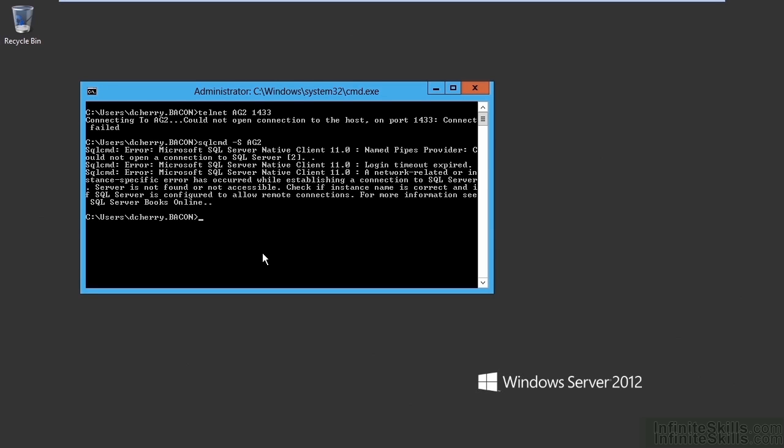It doesn't specifically tell me that the SQL Server is not there and that's my problem, but it does tell me that a network-related or instance-specific error has occurred while establishing a connection. SQL Server not found or not accessible. Check if instance name is correct and if SQL Server is configured to allow remote connections. So it could either be a configuration option, or it could be that the SQL Server is not there, or again, a network connectivity problem.